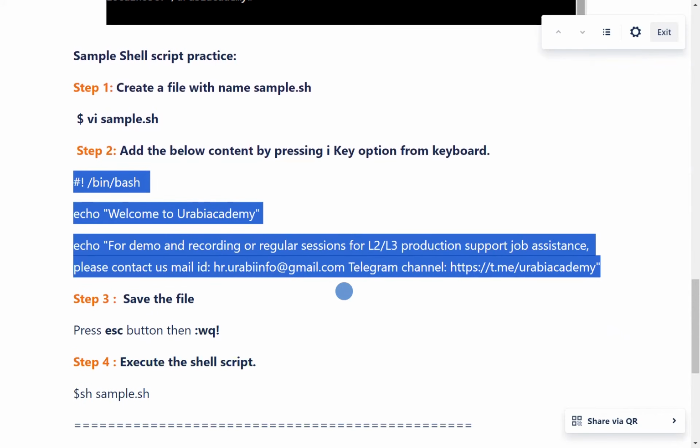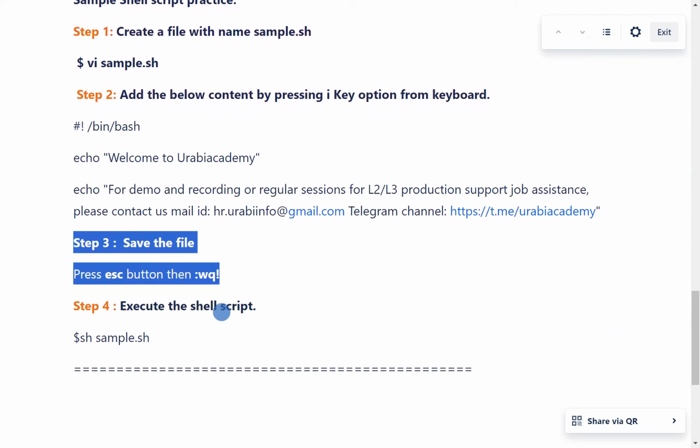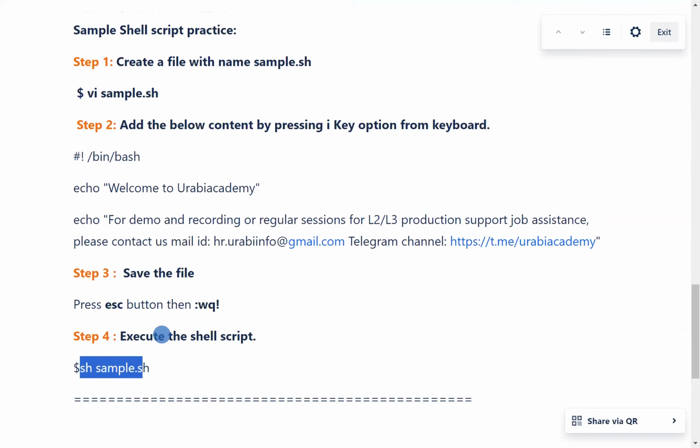To save that, press the Escape button, then colon, then wq, and colon. Then that is done. To execute the script, we use sh and the file name, then the file is going to give the required output.